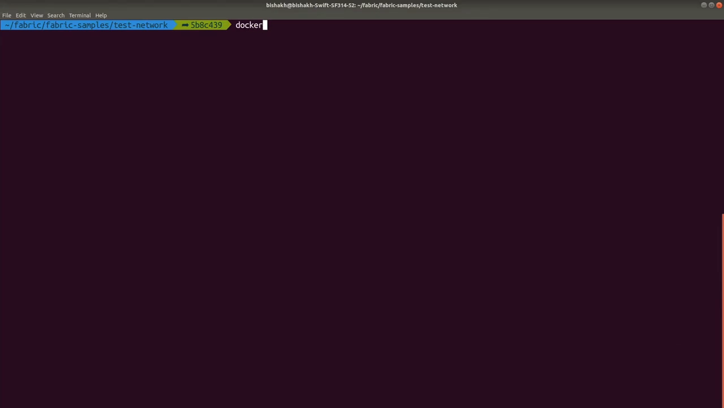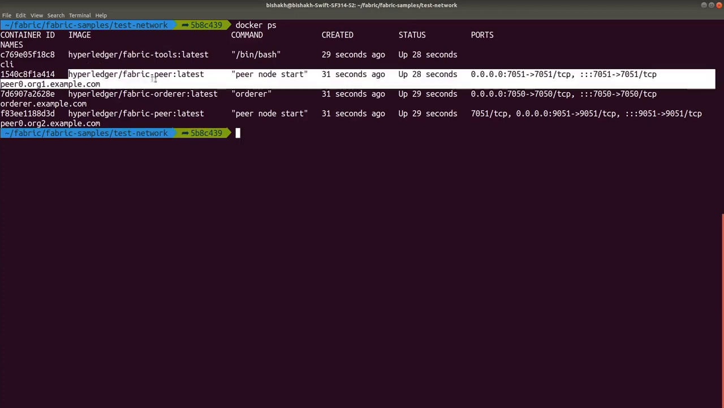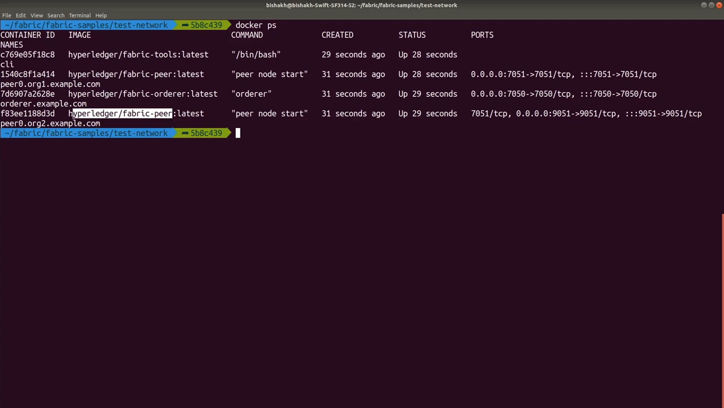If you do docker ps, you can see these are the different containers which are running. This is the Hyperledger Fabric tools and these are the Fabric peers. Also, you can see there is one orderer running, and on the right-hand side under the ports column, you can see the different ports that these containers are running on. These are the ports using which you can access the Fabric peers and execute transactions.